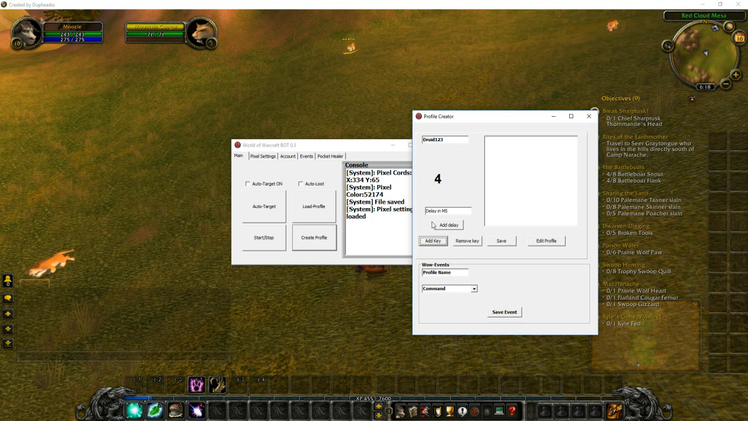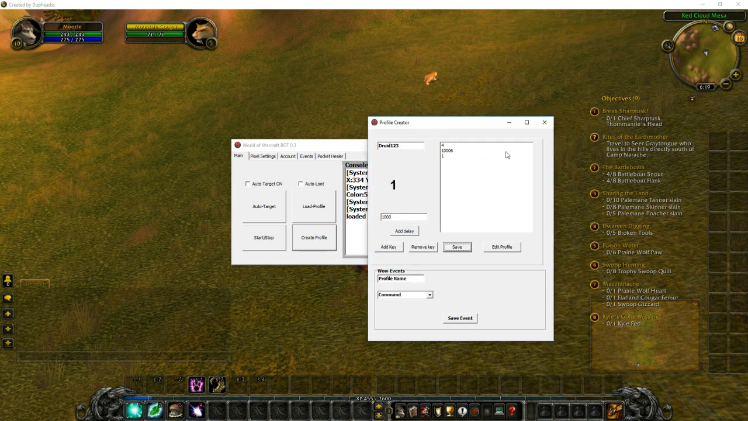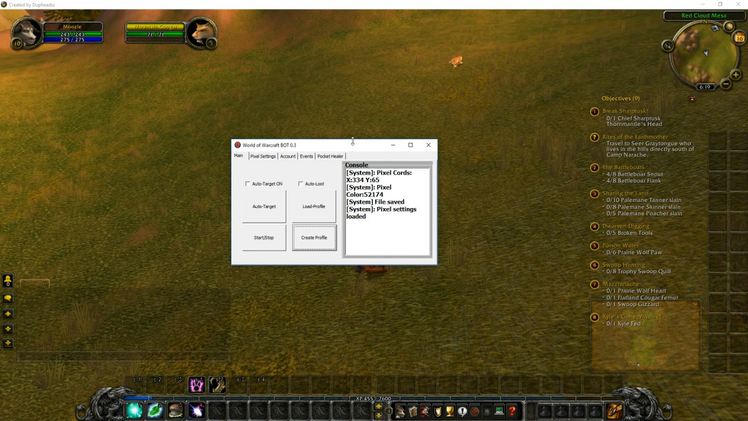So if I push 4 and hit add, you see it's added. Now we want to add a delay to that because that is a bit quick, so I'm going to add 1,000 milliseconds, which is equivalent to a one second delay. And what else do we want to add after that? Let's add 1, and let's just save it like that. We'll keep it really simple. So what we should do is cast 4, then wait a second, and cast 1. I know it's going to overlap a bit, but we're going to save it for that right now.